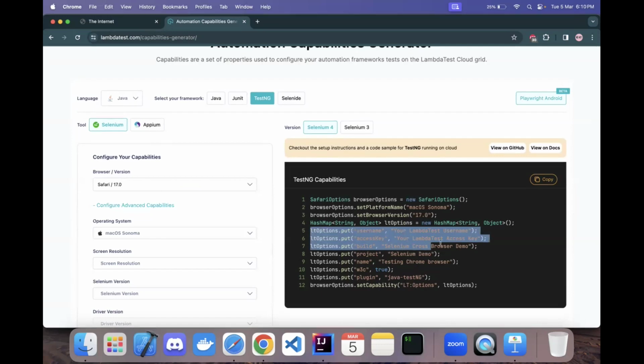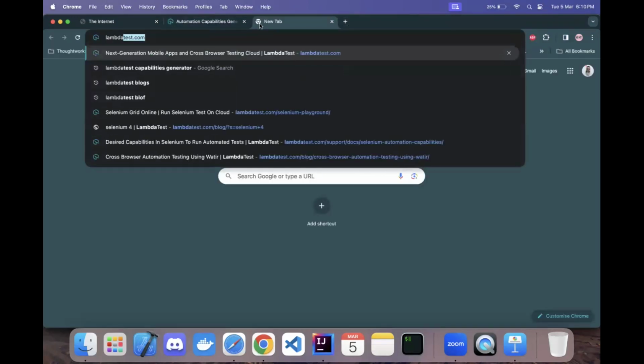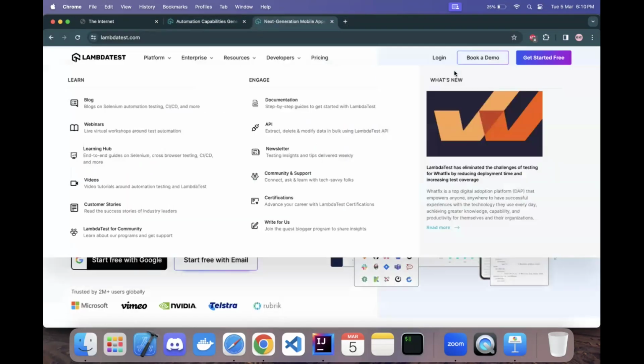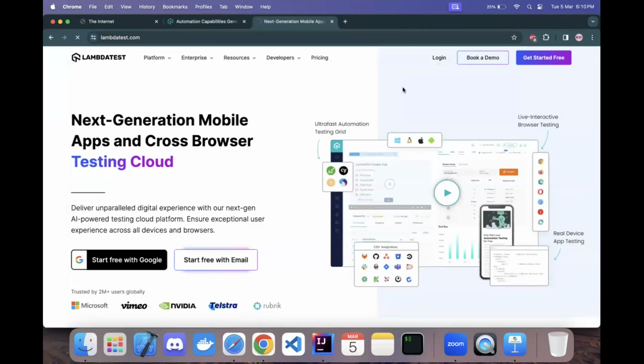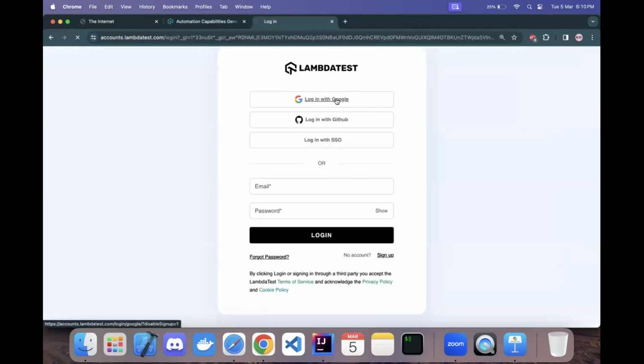You can also note the username and the access key. These two fields are also listed over here, and the values are not provided here. It just says your LambdaTest username, your LambdaTest access key. So these two things can be found on the LambdaTest website. The only thing is you need to create your own account and purchase a license to run your test on the LambdaTest platform. I normally have an account here, so I'll just log on to my account, and I'll show you where I can get all these values.